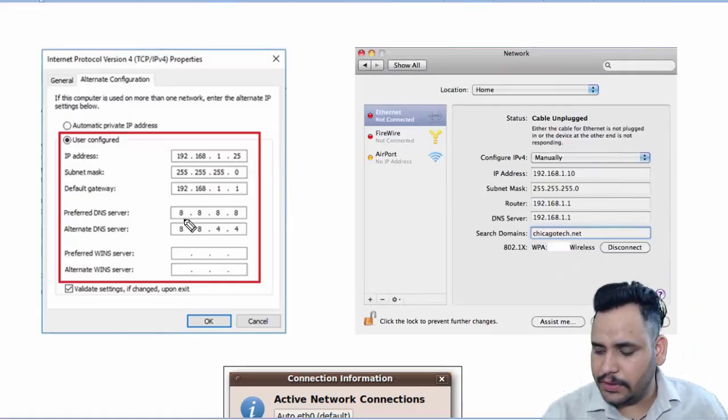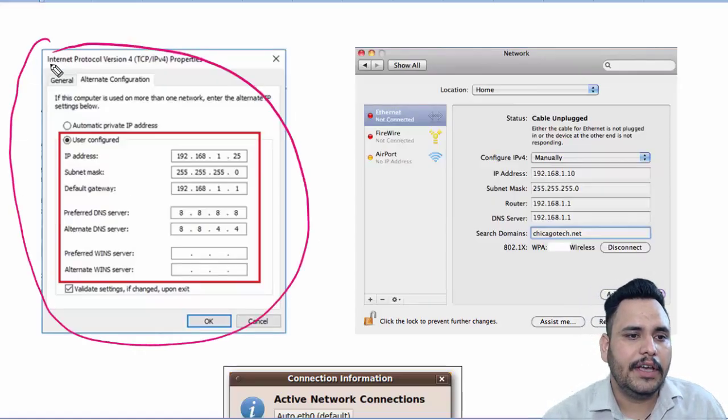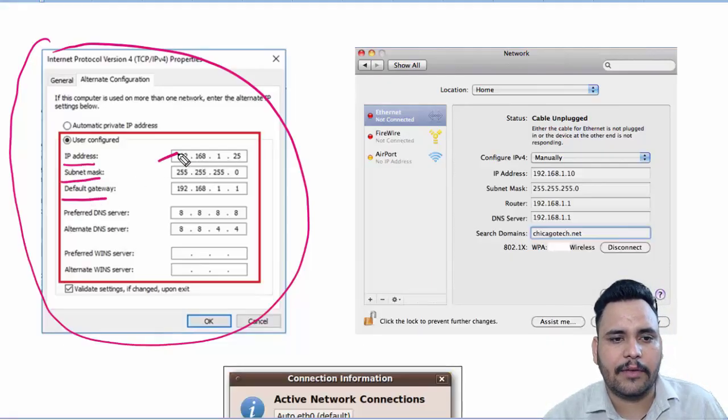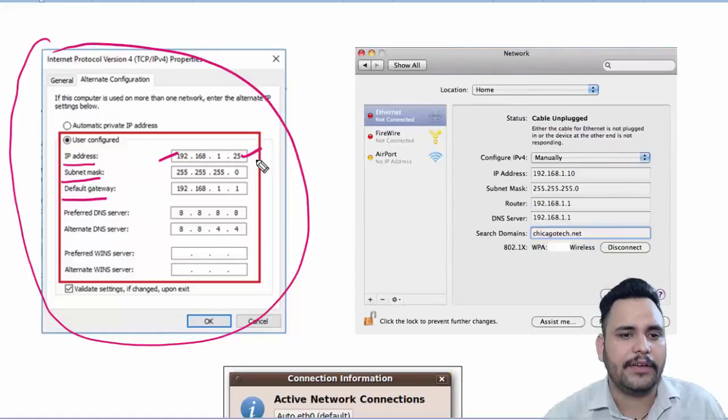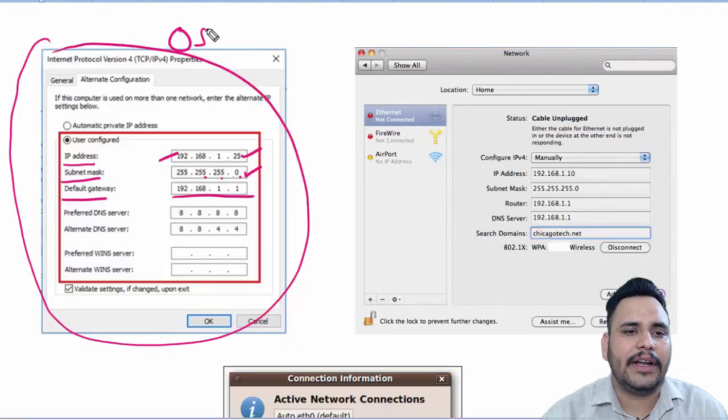Sorry. So this is the screenshot taken from Windows 10. In this you can see the IP address, subnet mask, and gateway: 192.168.1.25, the gateway is 1.1, and the subnet mask is 255.255.255.0. So that is the Windows 10 operating system.